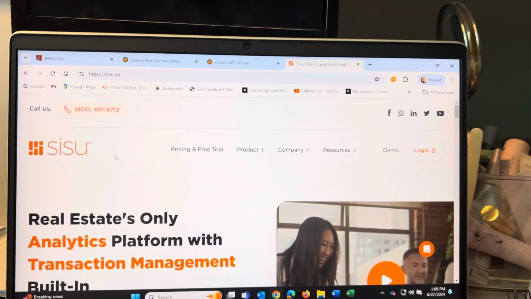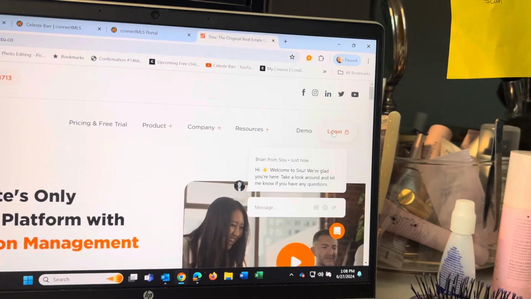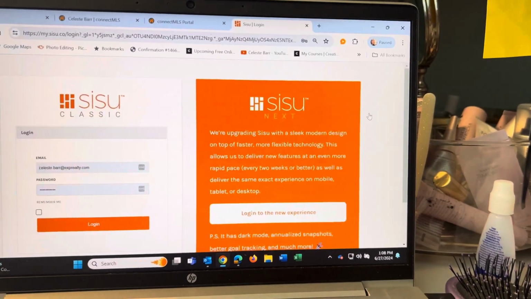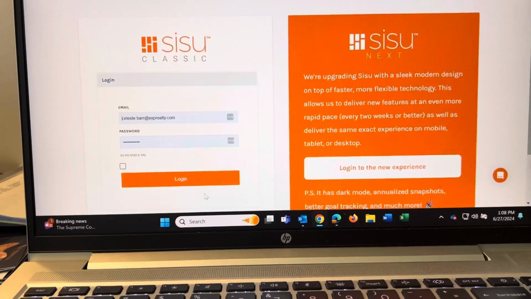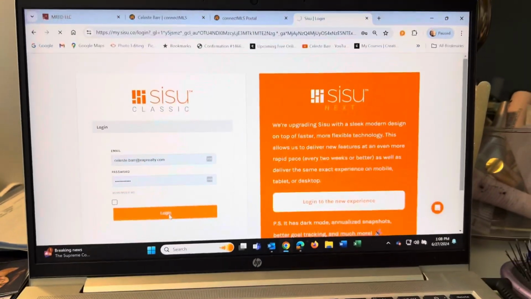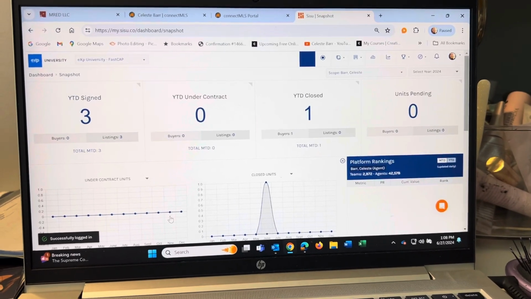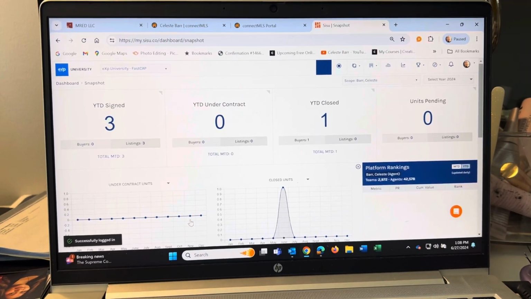This is for the first time you're logging in. Over here, you see where it's logging in? I'm clicking on that and putting in my information. It's already saved. Definitely use your EXP email address and password. So this is my dashboard.